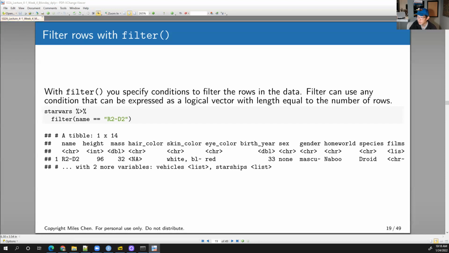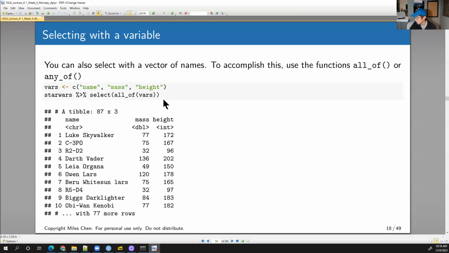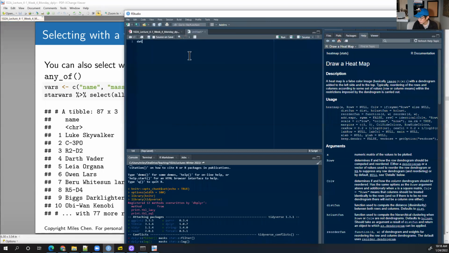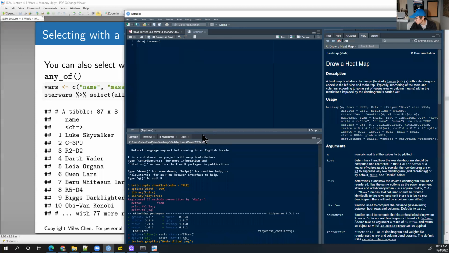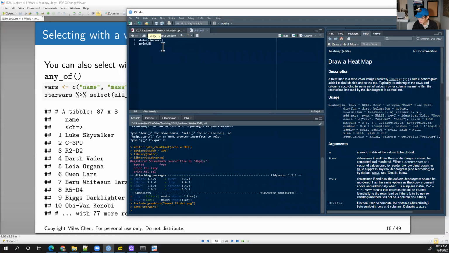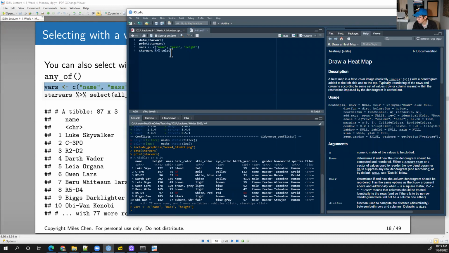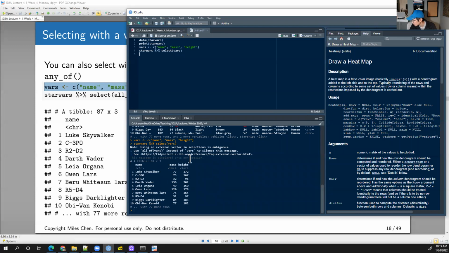Could you also use select vars instead of select all of vars? I don't think so. Let's double check here. All right, let's do Star Wars. So here is the vars. From there, we'll select the vars. Oh yeah, it works.